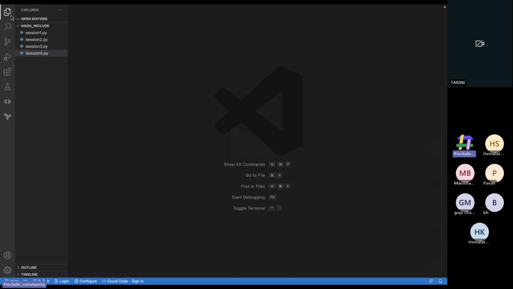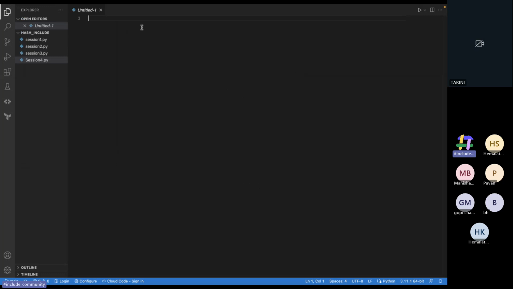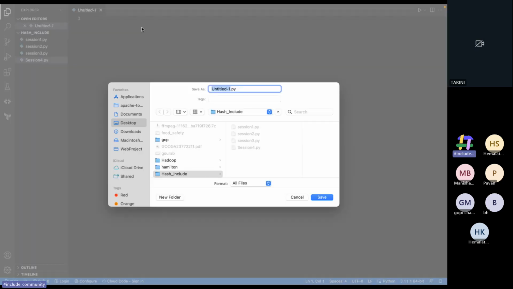Okay, first let me create a Python file. Select file and create a new file. This is the session file, so I'm saving it as session5.py.